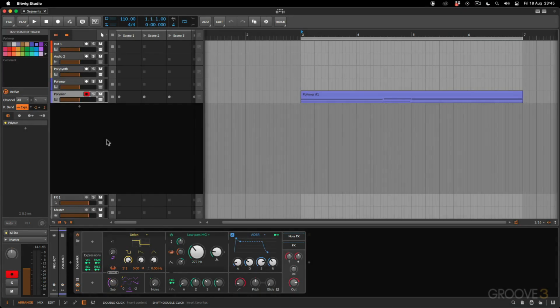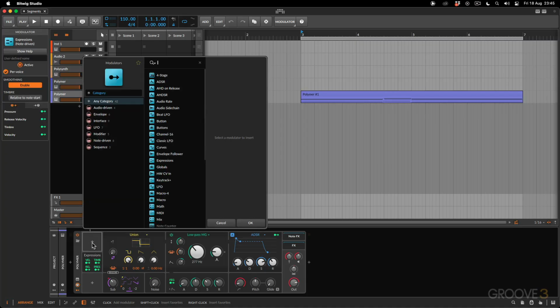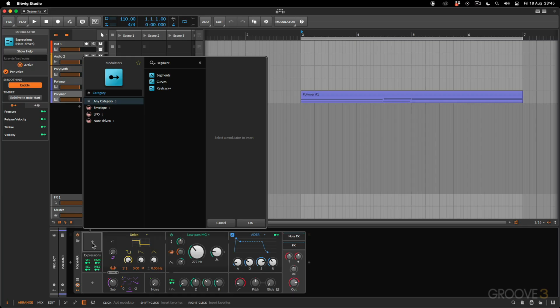In this video, let's take a look at the segments MSEG. So over here, I've got a polymer instrument loaded up and it sounds like this. So what I'll do is I'll click on the modulator over here and I'm going to search for the segments. So here is the segments. I will load it up.